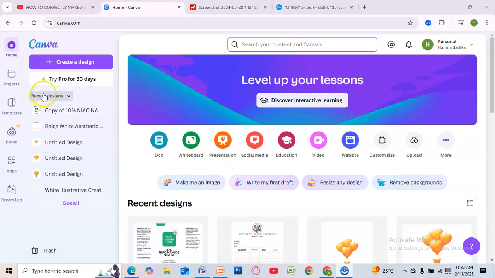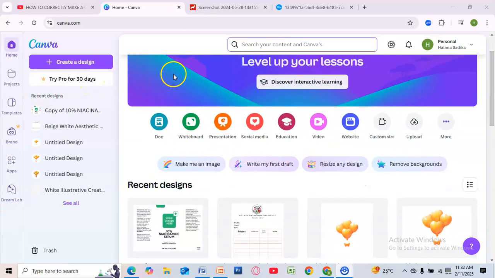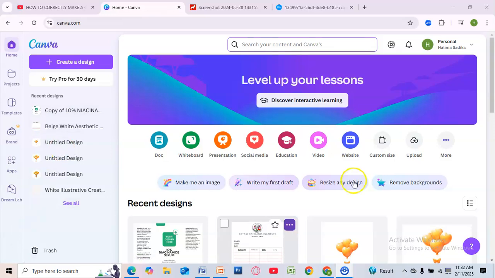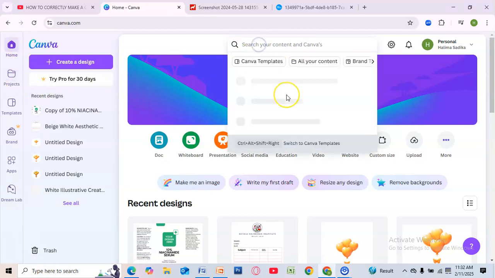Hey there, today I'll tell you how to quickly make a quiz in Canva. For this, you have to go to canva.com or open your Canva app. Then from the search bar, search for quiz.